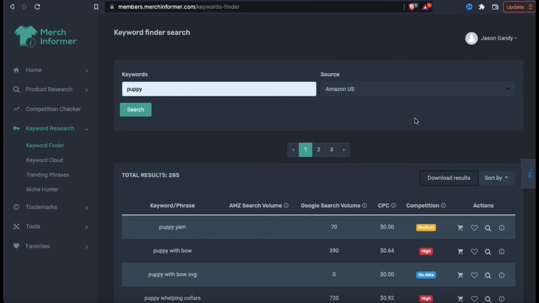So that's a quick overview of how to use the Merch Informer Keyword Finder to research keywords to use for your product listing.